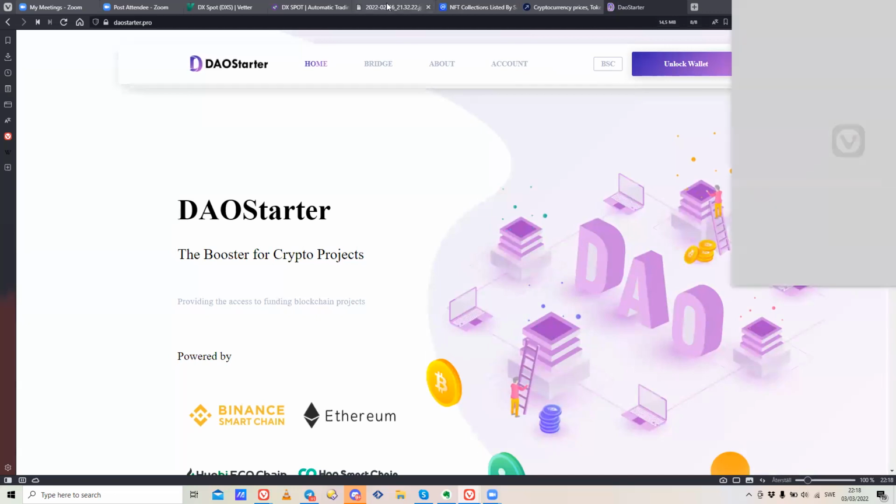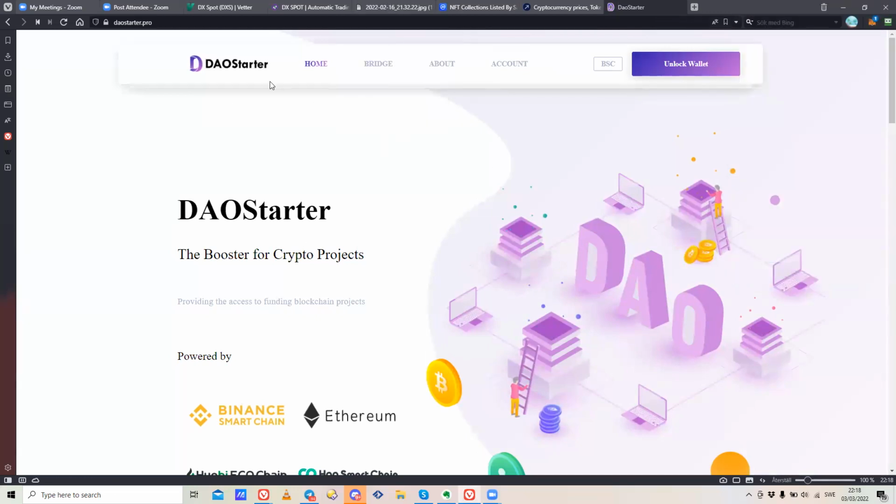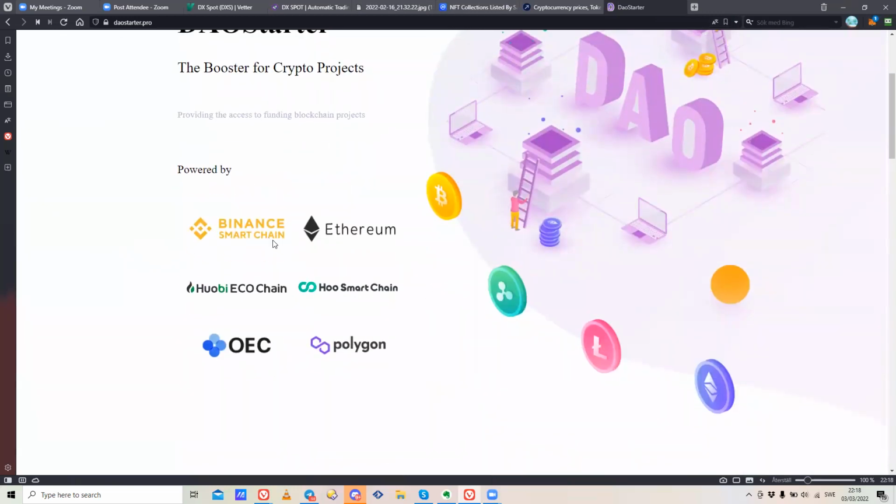dAppstarter.pro. I already have the address from before. So let's see. dAppstarter is an example of a launchpad. This is a launchpad for Binance, for Ethereum, for Polygon, as you can see here. And Huobi, I don't know what that is. I don't know what that smart chain is either. OEC, I'm not sure what that is.